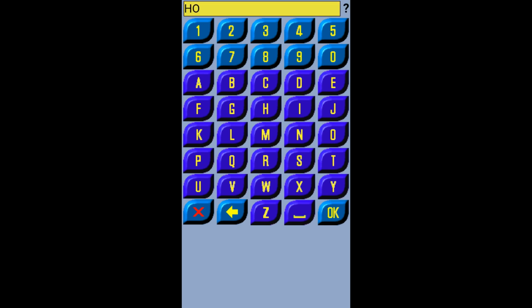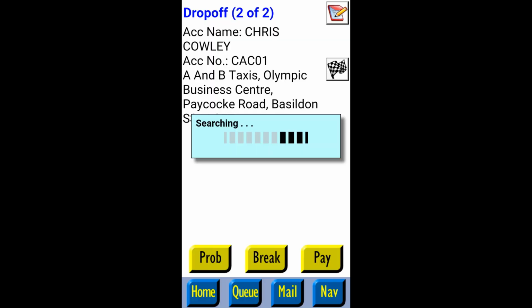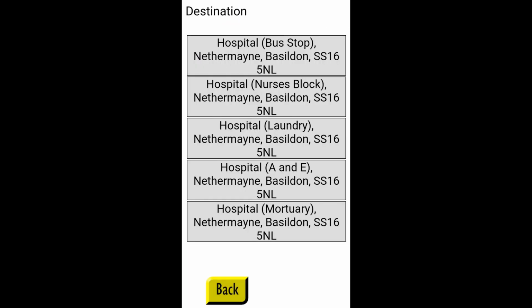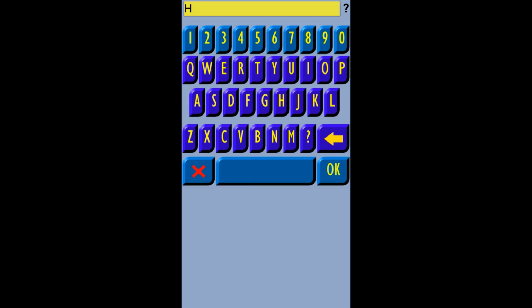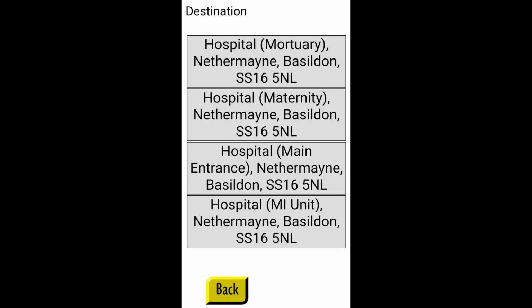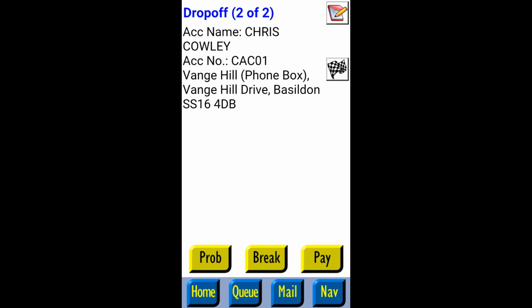Okay, so this time let's try, I want to go to the hospital. So we just put in HOSP. Remember again, 5 choices, that's all you'll see. So if you want the main entrance, why not just put HOSP space with the M. This will bring down all the entrances there that begin with M. That's quite simple, really.